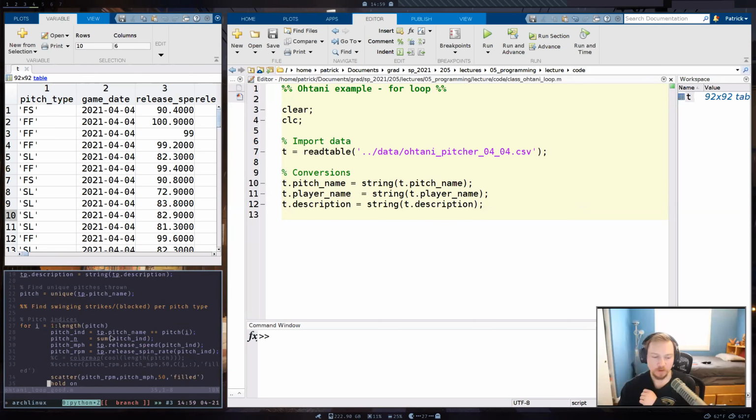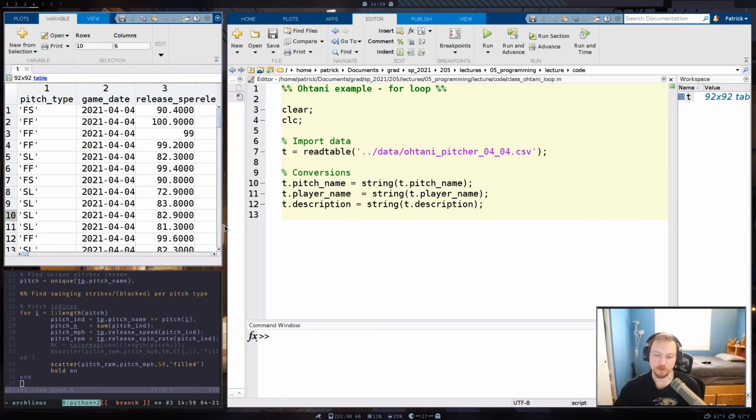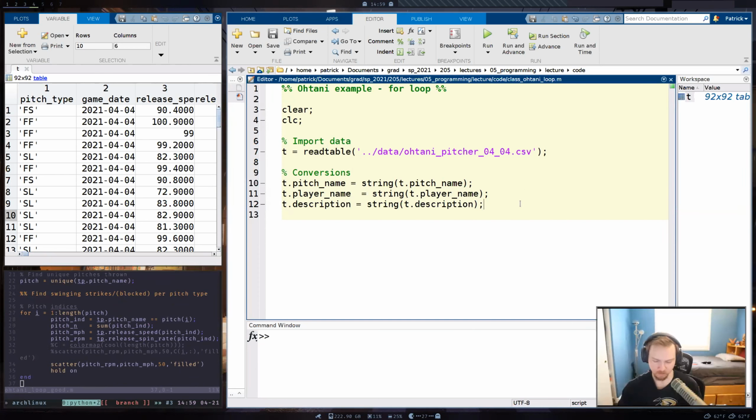Alright, so now we're going to start our for loop. This is the whole big enchilada of the code. Yeah, what's up? Got a question?